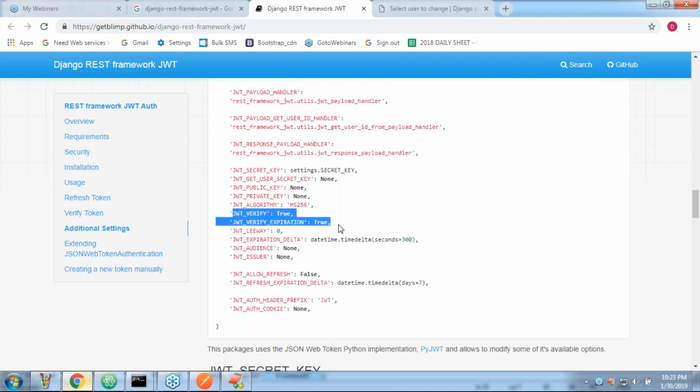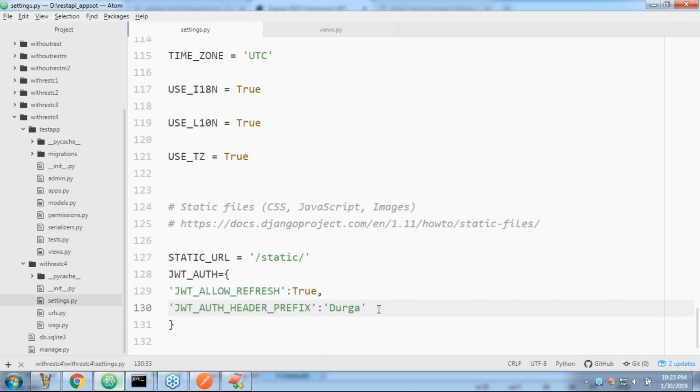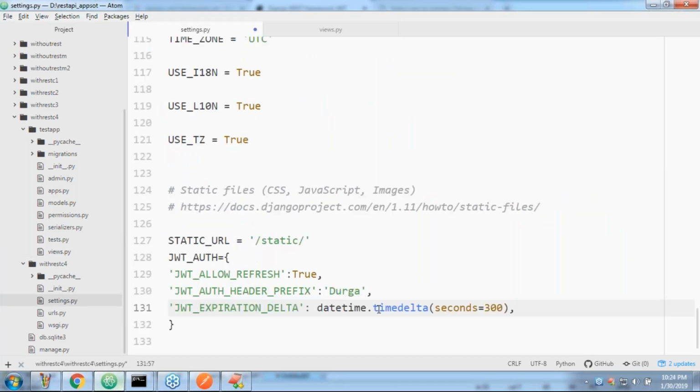You can do verification, no problem at all. Next, here is JWT expiration delta. Can you please observe what value we have? Sir, this value is 300 seconds. Regarding the 300 seconds, if you don't want 300 seconds, sir, I want 600 seconds. 600 seconds, no problem at all.